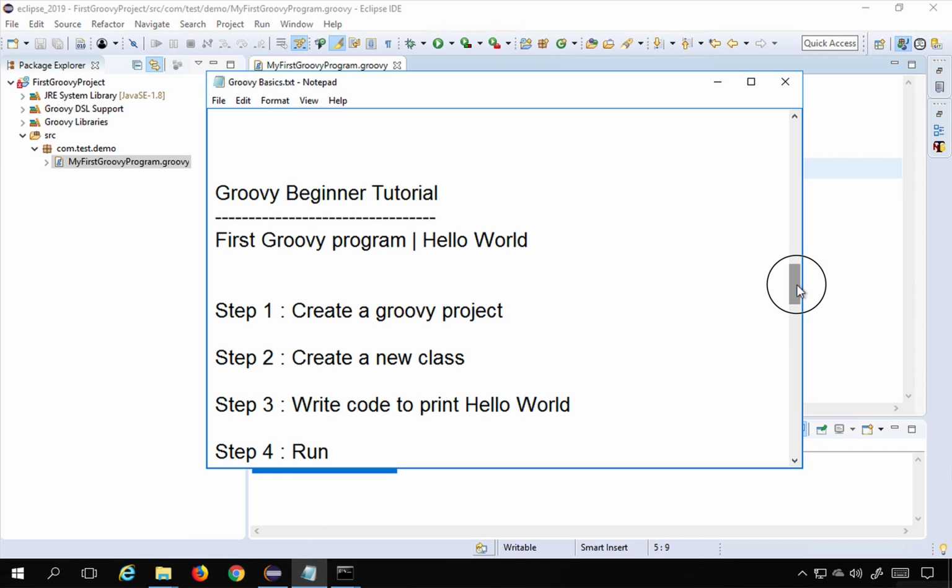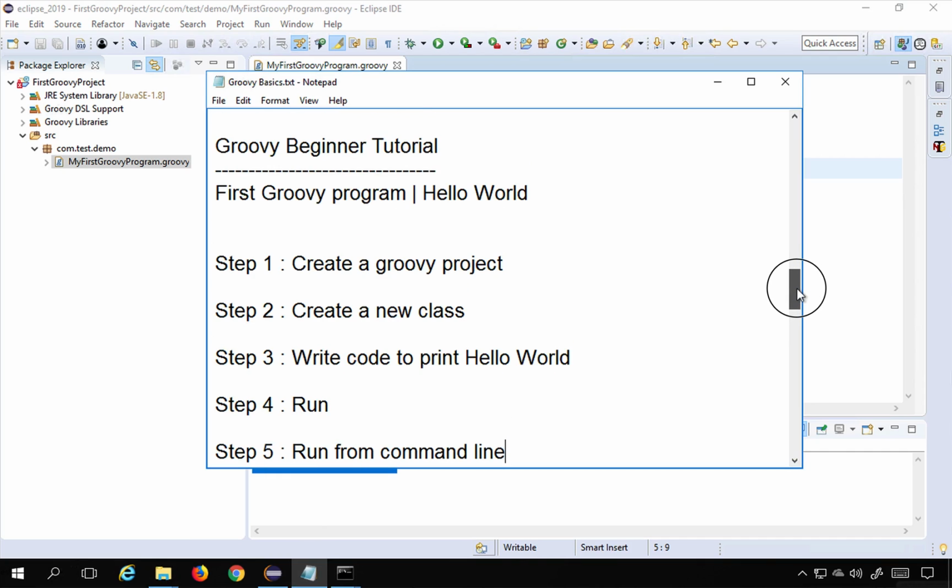I hope this session was useful for you. In the next sessions, we are going to go deeper and look at some more features in basic Groovy programming. I hope all of this was very useful.